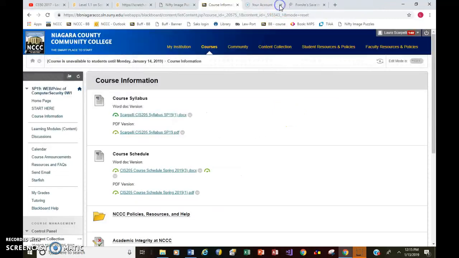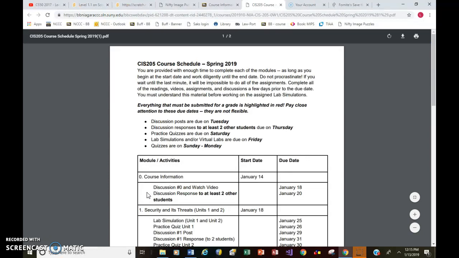Okay, back to Blackboard. Something else I wanted to point out to you is the course schedule. Let's just click on that. Now, in the course schedule, I've laid out all the assignments and their respective due dates. So what I've tried to do is stay consistent on days of the week in which things are due. So for example, discussion posts will be due on Tuesdays.